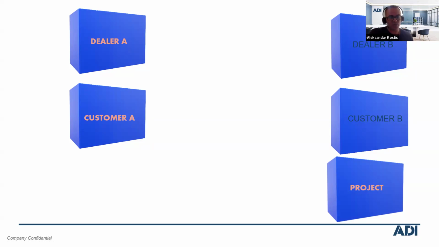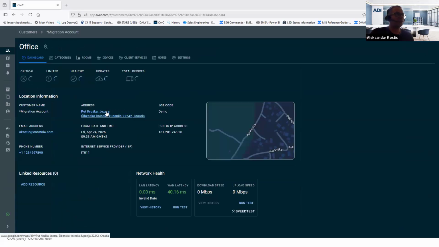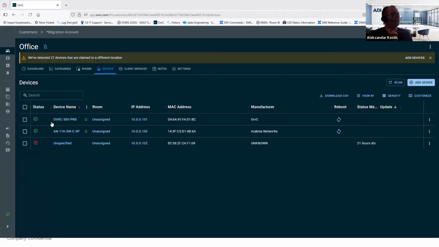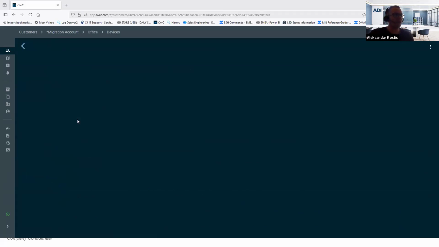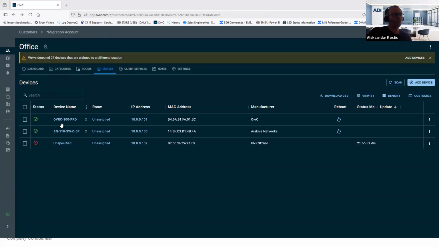So when we go to OvrC here, we need to create a new OvrC site. I call it a migration account, and to that OvrC site we add the OvrC Pro Hub. OvrC Pro Hub acts like an OvrC Pro Agent, a really small device which is able to discover all devices in the local area network and to move them from one OvrC site to the other OvrC site. So this device is in general used to unclaim all the devices from the old dealer and to move them to the new dealer.